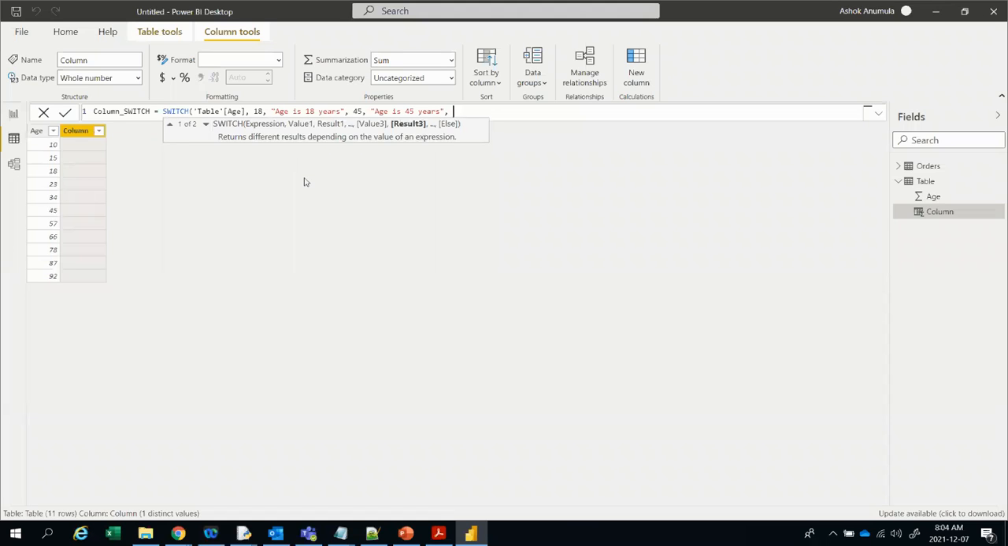Finally, the else condition. Like that you can write a third statement also. You can write n number of statements, whatever you want. Finally you can write the else statement. If age is 18, 18 years. If age is 45, age is 45 years. Else, what do we write? Age is not 18 or 45 years. Right, guys? This is the else condition. Let us see the output.